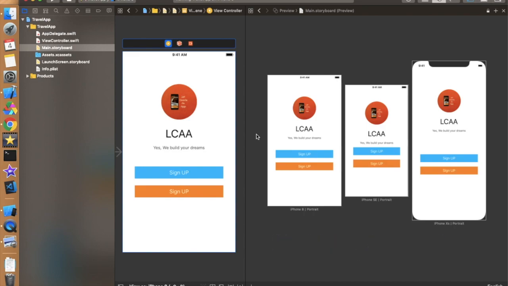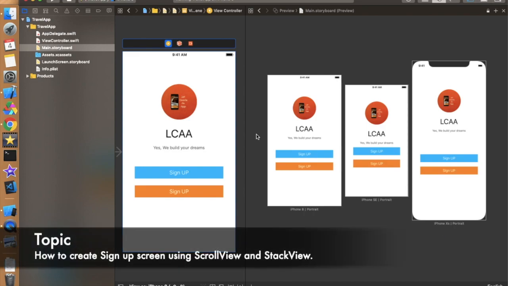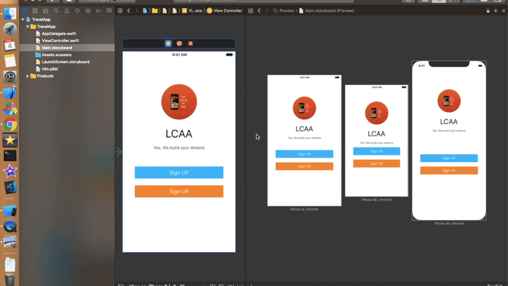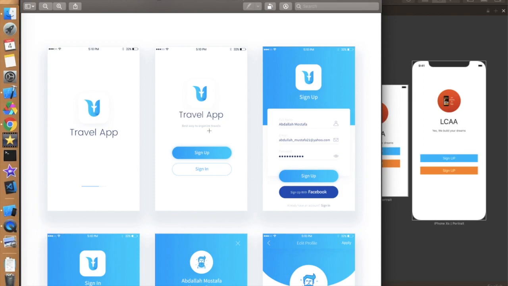So we have left the previous tutorial over here. In this series we are going to talk about auto layouts and we are creating a travel app UI which looks something like this. We covered this part in the previous tutorial.